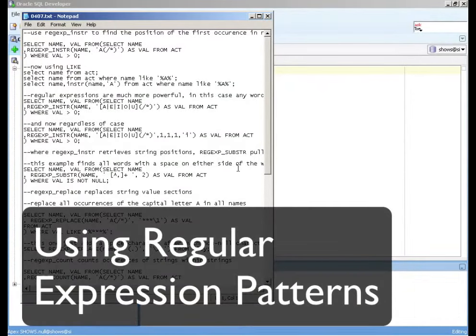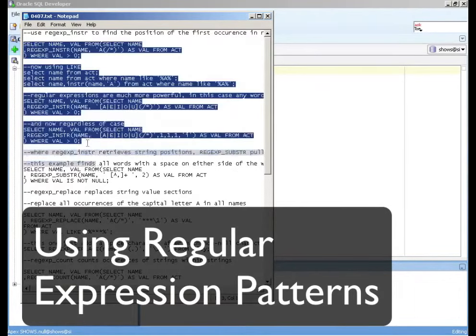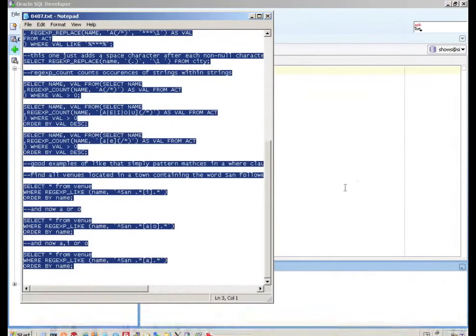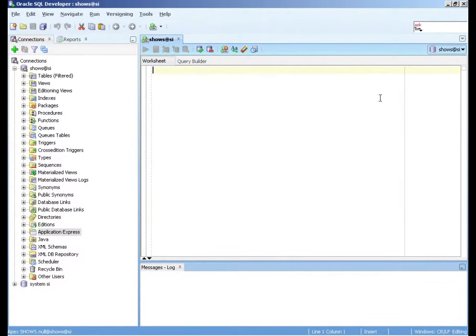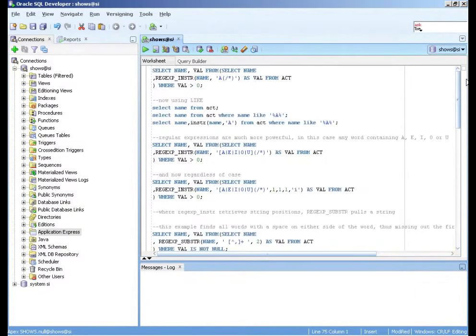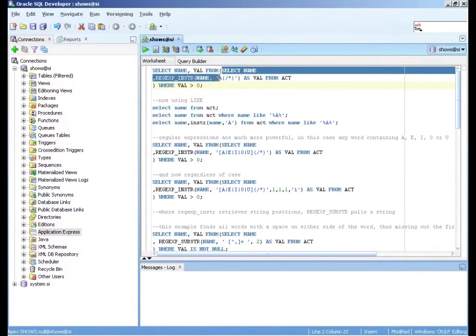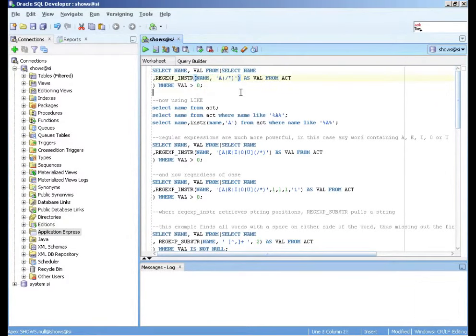So now let's go and demonstrate use of regular expressions. I have a script, and I'm going to plop it into SQL Developer. What does this do? It says select name, regular expression string, find the position in the column name of any string that begins with an A. What this means is bring this variable back, return it, that's what the round brackets mean, and the asterisk means anything.